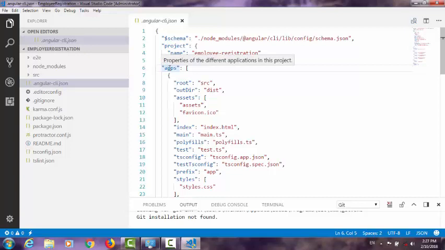It holds the properties of the different applications in this project. First property is root, the root directory of this app. Currently it is the src folder. Then outDir, the output directory for the build results. It means that after building our application in production mode, this is where the default files will be stored. By default it is the dist folder.